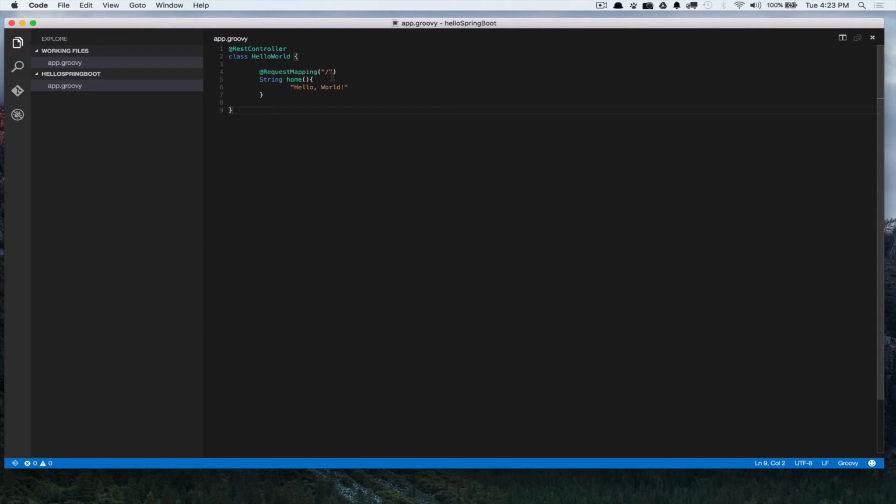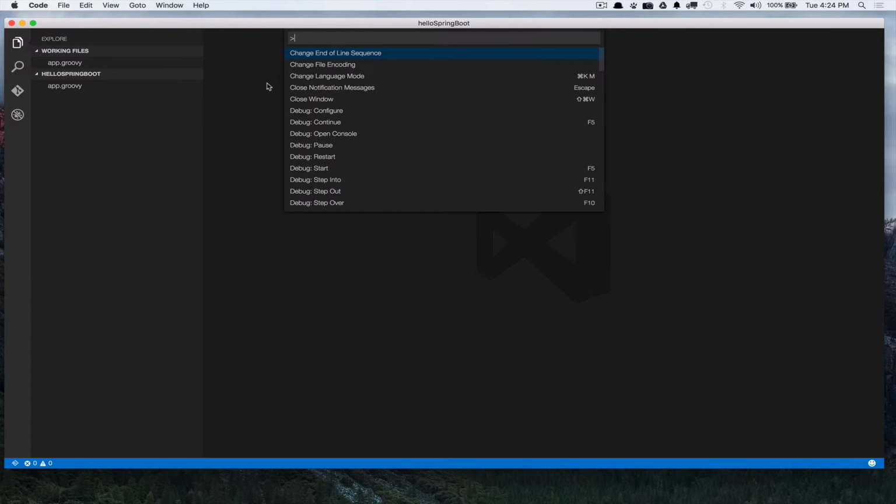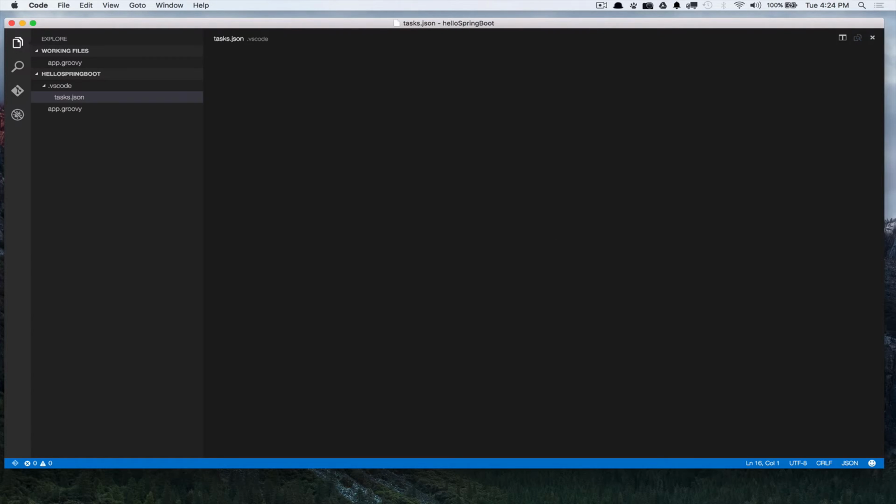So at this time, we're going to go ahead and set up some tasks. And to do so, we're going to go to View and the Command Palette, or we can use the keyboard shortcut Shift-Command-P. And we're going to start typing tasks. And if we don't have any tasks, one of the things we need to do right away is configure a task runner. So I'm going to hit Enter on that.